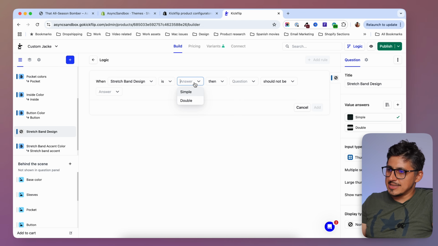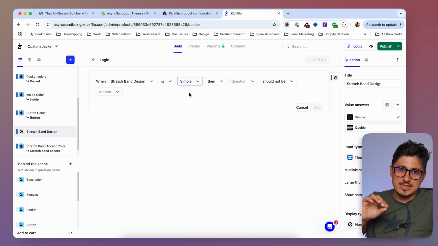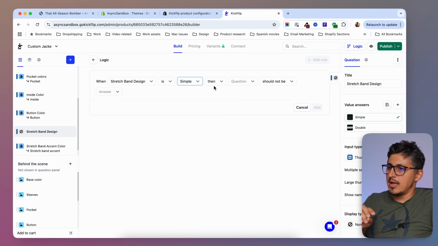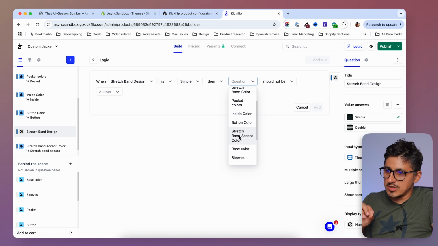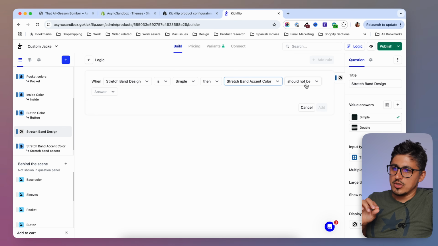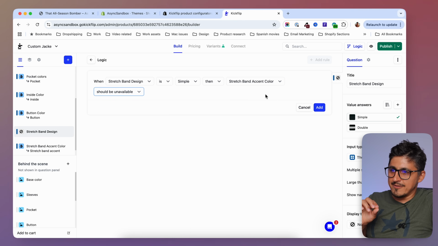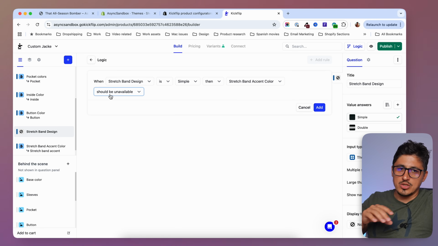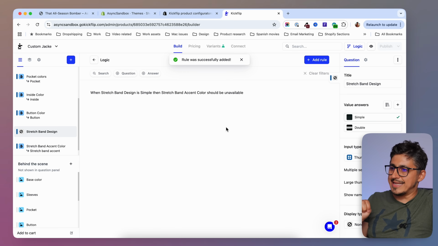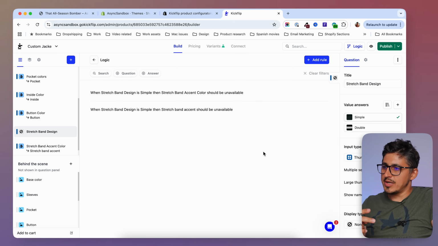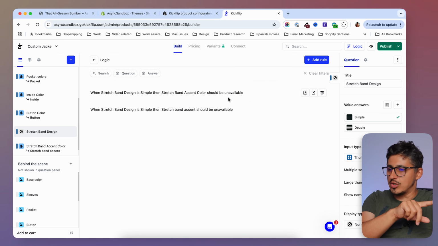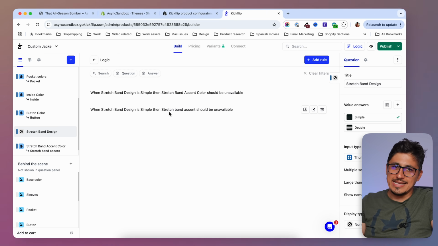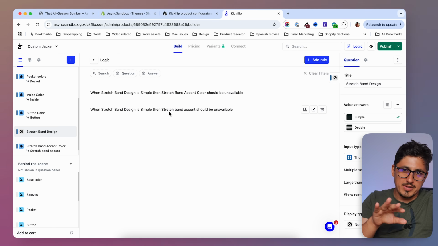Whenever stretch band design is simple, that means that we don't have that accent. Then question, I'm going to find the accent. So stretch band color accent should be unavailable. So that means that it's not going to show at all. So I'm going to add that. Okay, so I've added two rules. Whenever the stretch band design is simple, the stretch band accent color should not be available. So the option, the swatches, should not be available. And then the actual line layer should not be available either.